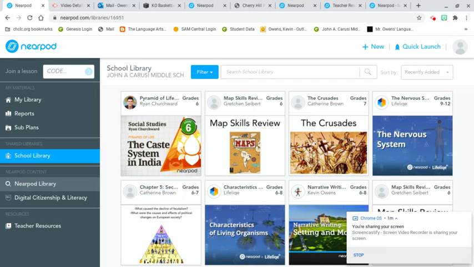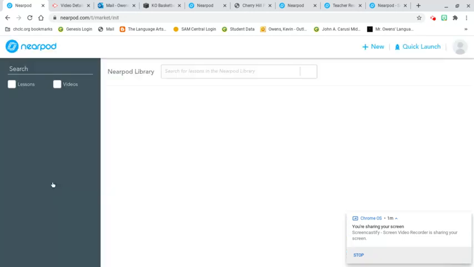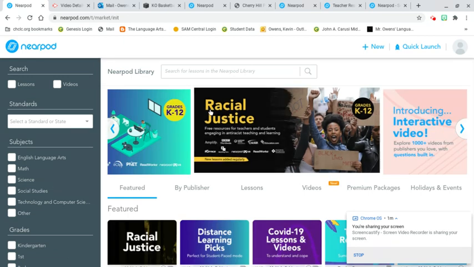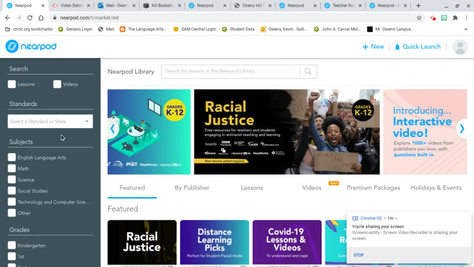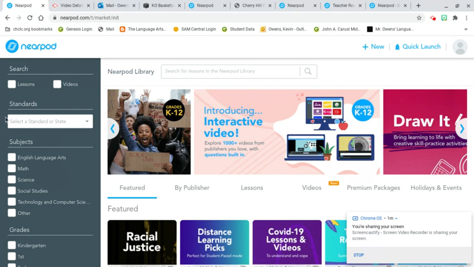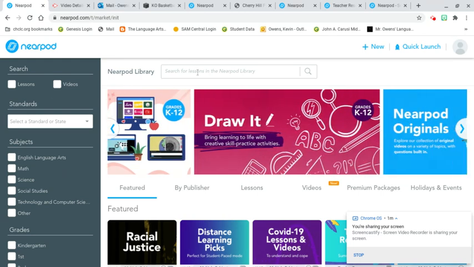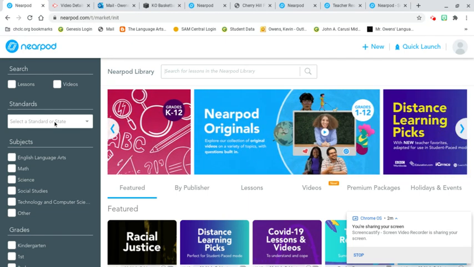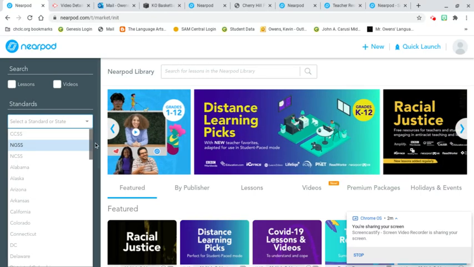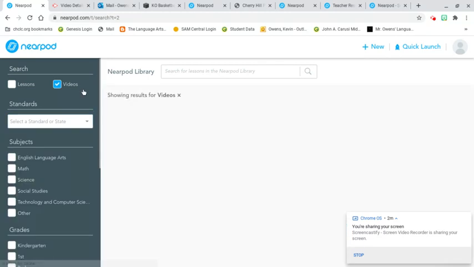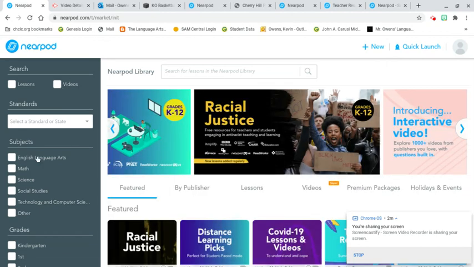So you go into the Nearpod Library. The Nearpod Library is really cool because we have all sorts of lessons, and this is where you can take a look through and see the different lessons. You can search for lessons in the Nearpod Library. If there's a keyword you're looking for, just search it. You can do it according to standards. You have the different common core standards right here. You also have different states. We teach in New Jersey, so you would do that.